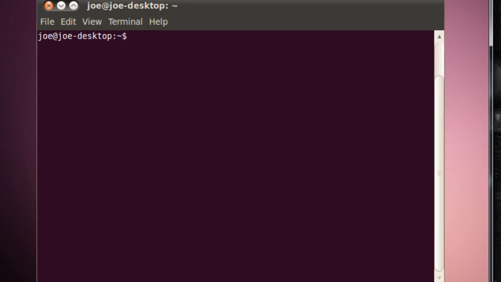Okay, so at the moment, Ubuntu, or just the Linux console generally, doesn't actually tell you exactly where we are. So we're going to type in pwd, and basically this prints your current directory. So here we go, I'm in home and then I'm in Joe.